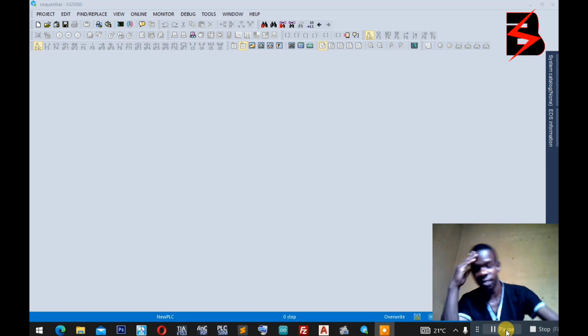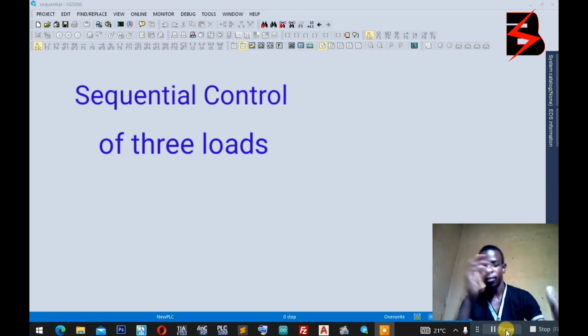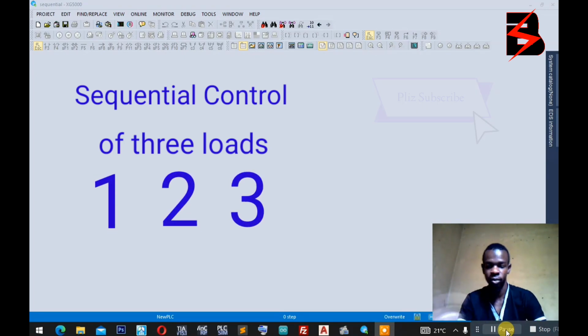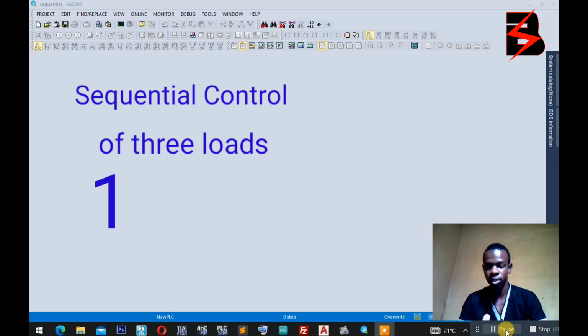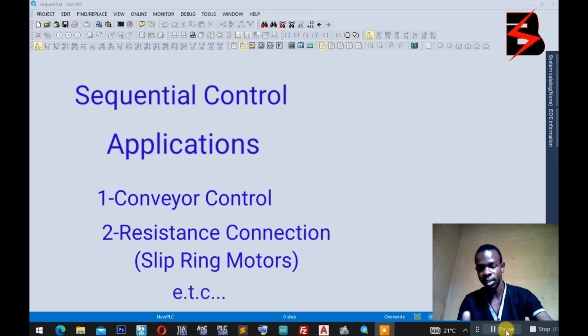Today we are going to have another circuit. Actually, we are going to look at sequential control, whereby in case we have three loads, when you switch on, the first one goes on, the second one goes on, the third goes on at intervals automatically. Then as we switch off, the last one goes off, the second one goes off, then the first one goes off. Such circuits are used in conveyor controls and also resistance connection in slip ring motors.